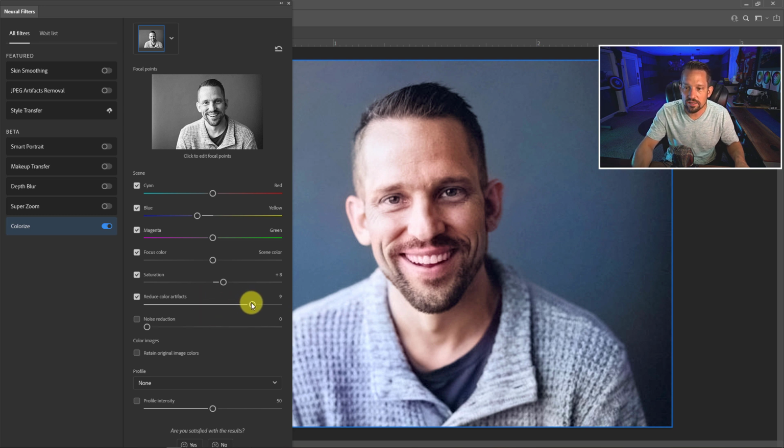Reduce color artifacts. We can see if that's going to help us at all with this, and I don't think it really is. It's probably going to be reducing any of your saturation artifacts that you might get. So with that, I'm actually just going to go ahead and be okay with this.